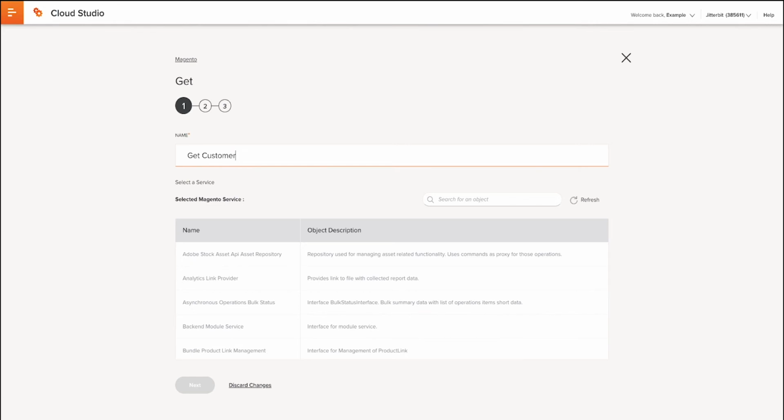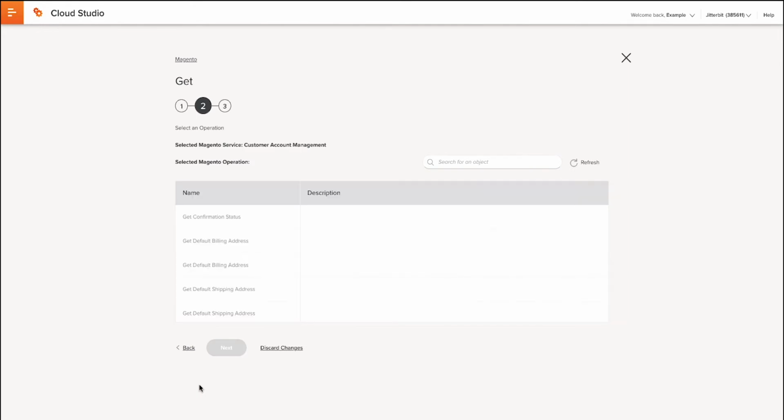And then I need to search for an object. And so what I'm going to do is I can either scroll up and down, look for customer, or I can go over here to the search for an object and I will just type out the word customer. You'll see everything else go away except for things with the name customer in it. And I see customer account management. So I'll click that and click next. Now I need to select the operation. So I will again look for the operation that I need, and it is to get default billing address, and then I'll click next.